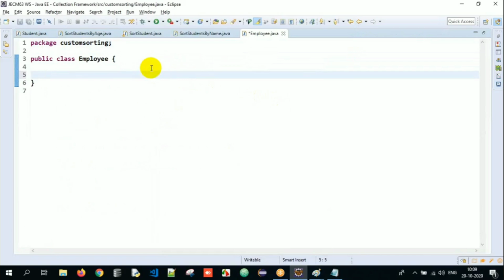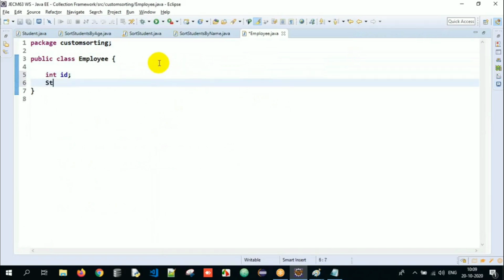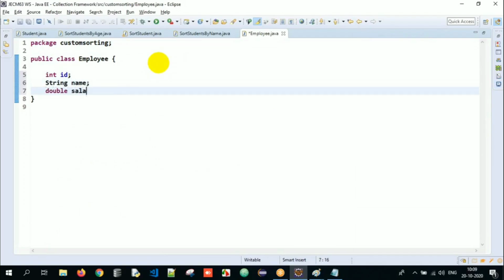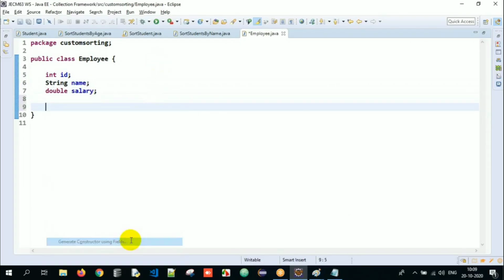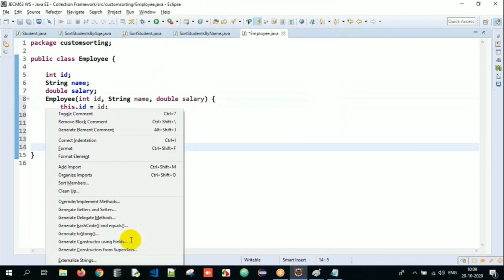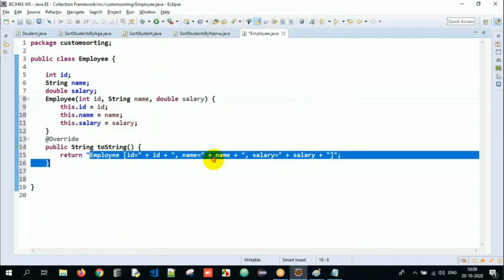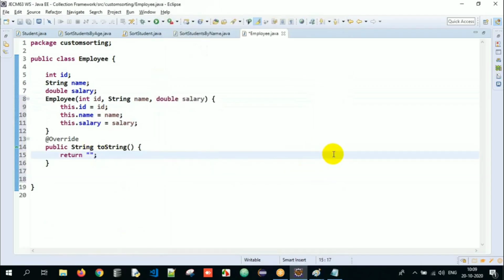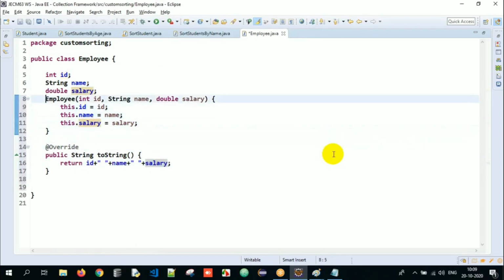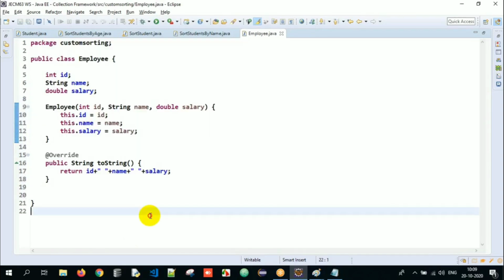Okay, the class name is Employee, and each and every employee will have an ID, a name, and a salary. Clear? I will initialize all the data with the help of a constructor, and I will override the toString method also by printing the ID, name and salary: ID plus a space plus name plus a space plus salary. So we have overridden all the respective attributes here.